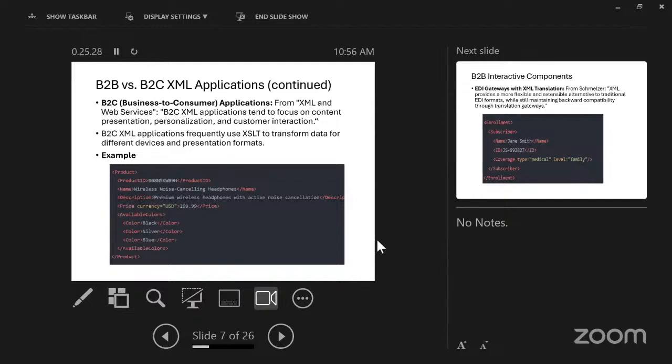Business to customer application, or client application. B2C, write it up. B2C XML applications focus on content presentation, personalization, and interaction. They will focus on content presentation, content personalization, and customer interaction.